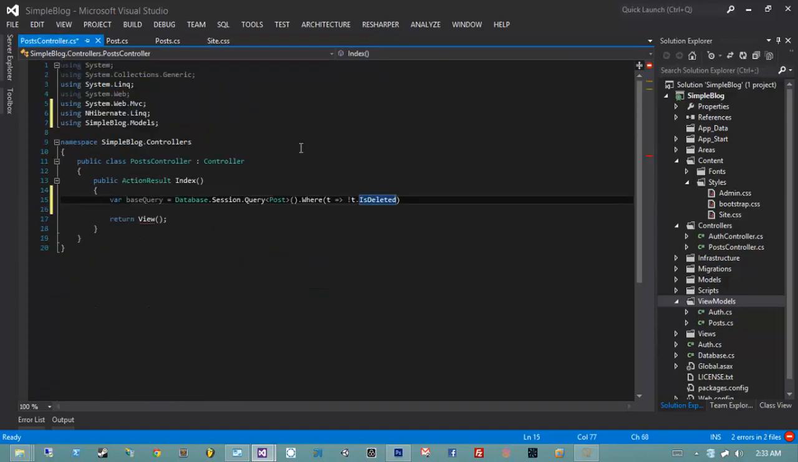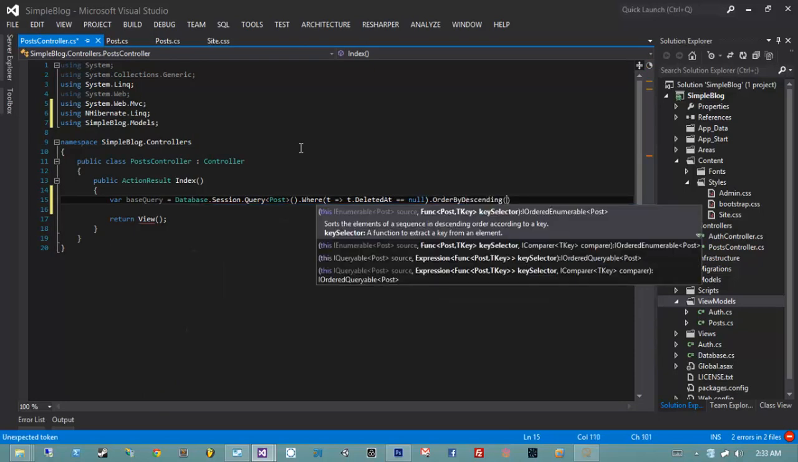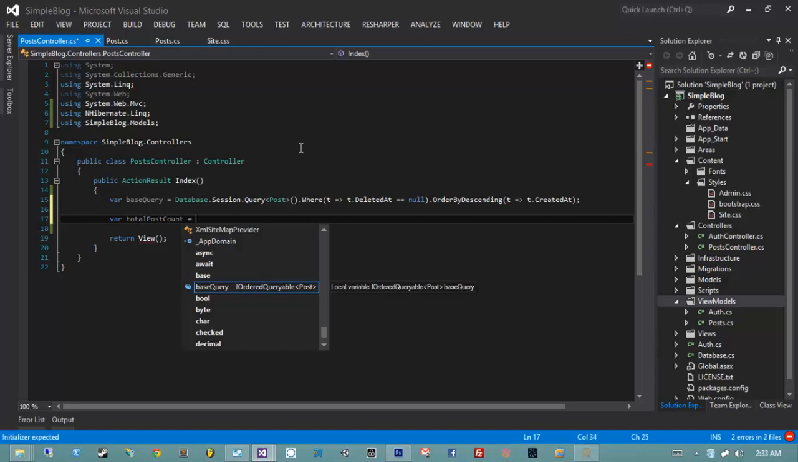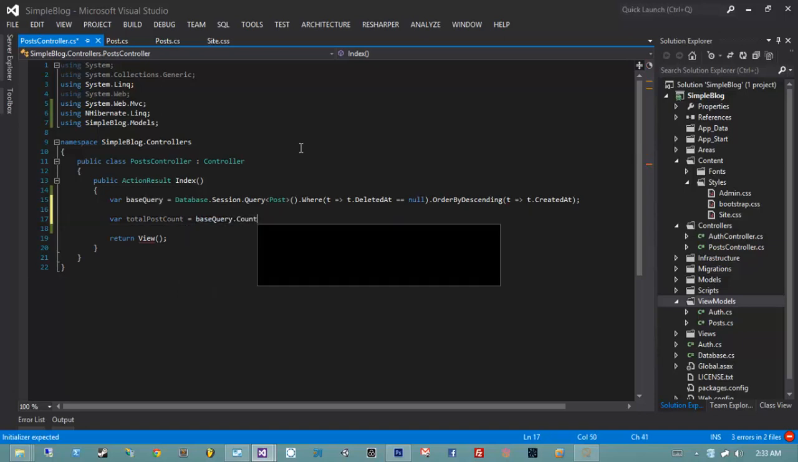So instead of doing not is deleted, we're going to do where t.DeletedAt is null. Then we're going to say order by descending created at. And that is our base query. Next up, we have to get the total post count, which is going to essentially be base query.Count.